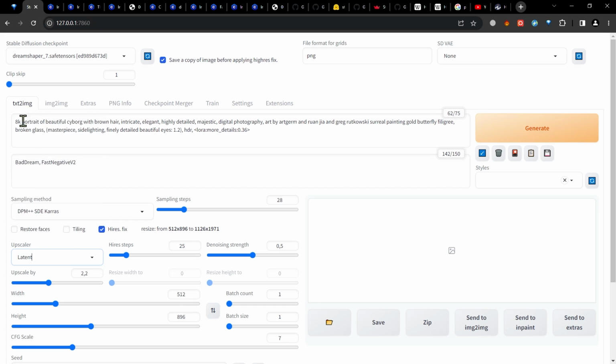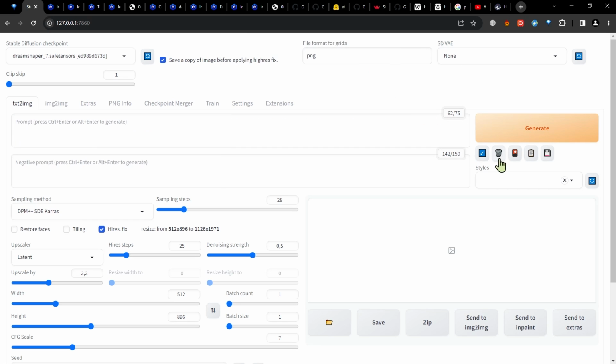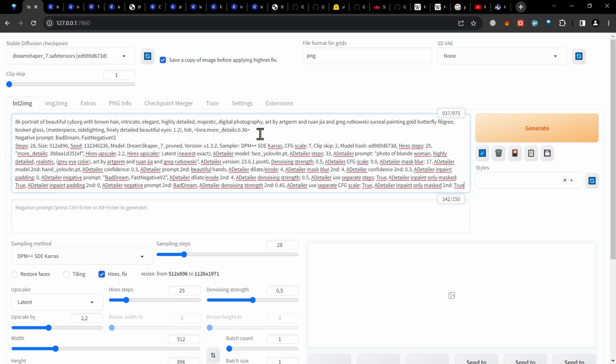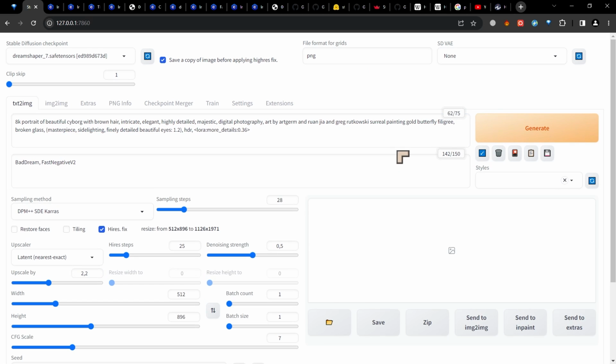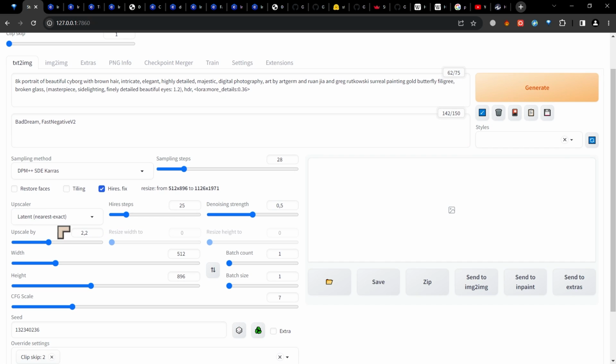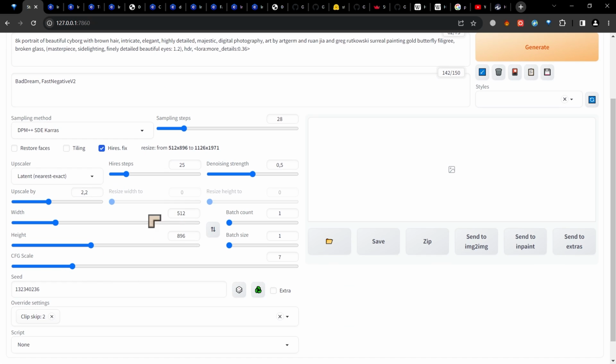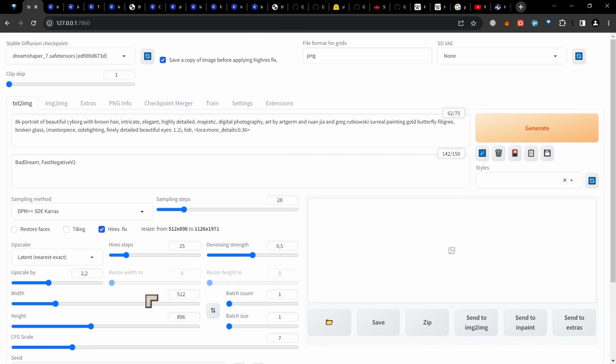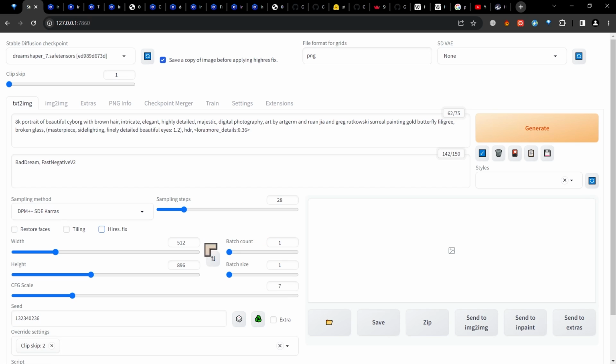If I choose latent as the upscaler, we'll delete this prompt, start again, distribute, and you can see it's chosen another upscaler, which is latent nearest exact. So it puts a ton of information, including some override settings, all of that in there. And sometimes with the upscalers, it chooses one that you haven't got installed. So I prefer to switch that off, and we can hit generate and then see what it produces.